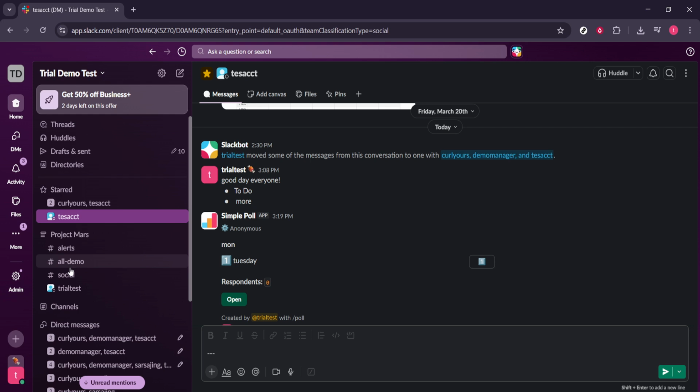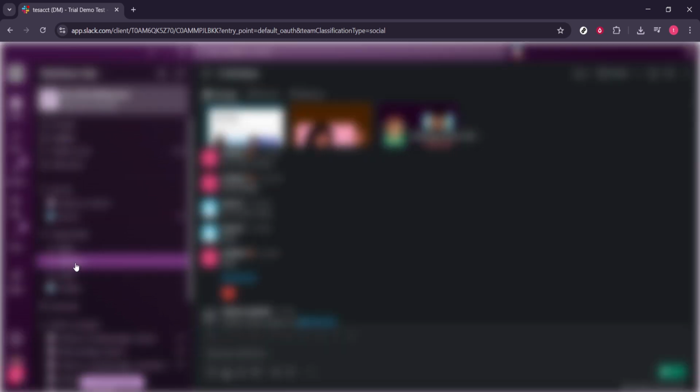Now, navigate to the direct message or channel where you want to share the quote. Think about visibility here. If the original message was posted in a private channel, only people who also have access to that channel will be able to view it when they click the link. If you're sharing in a public space, keep privacy and context in mind.